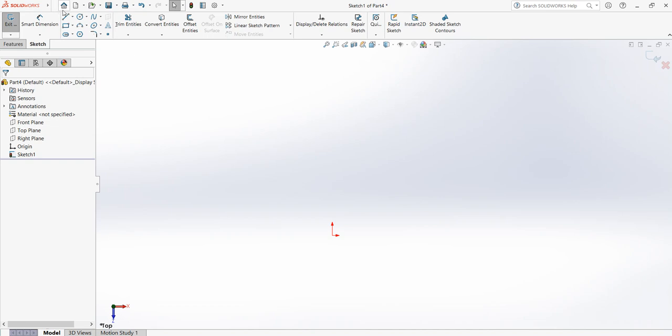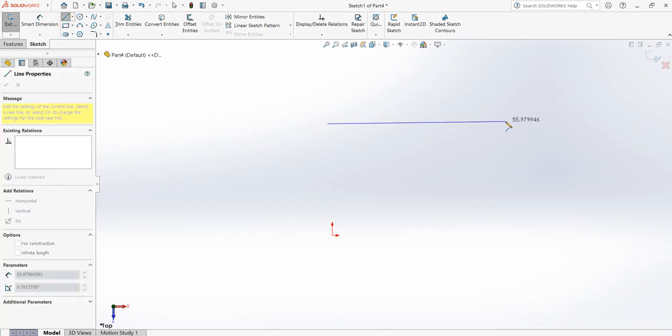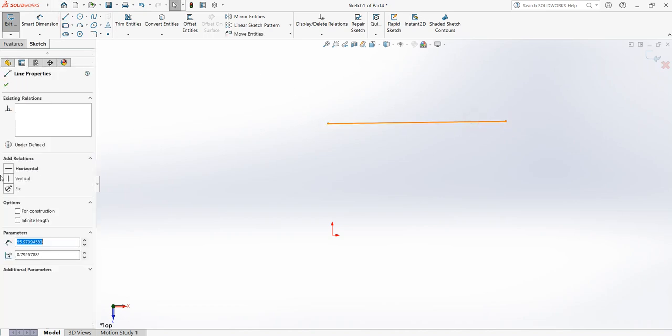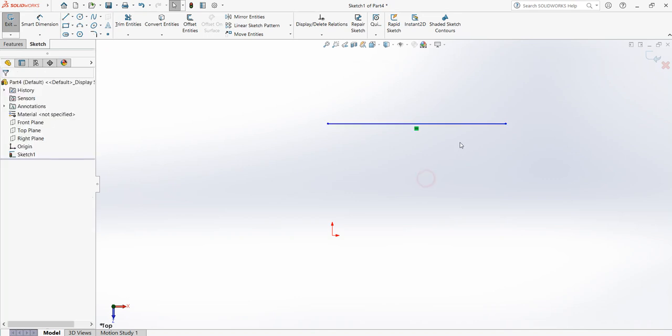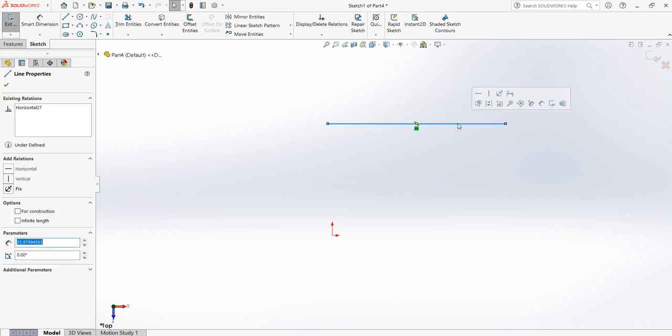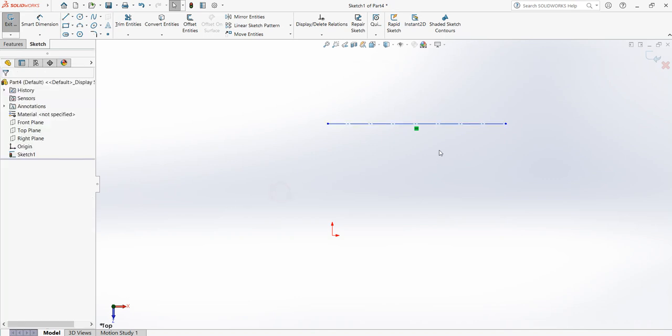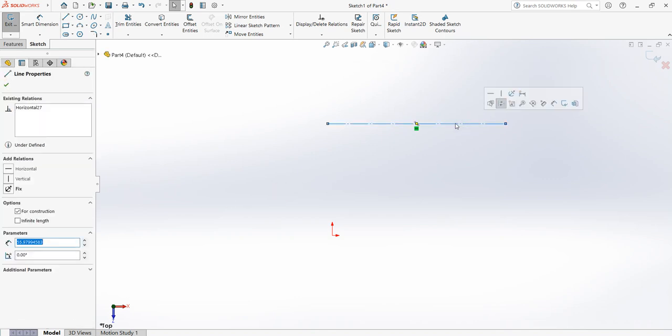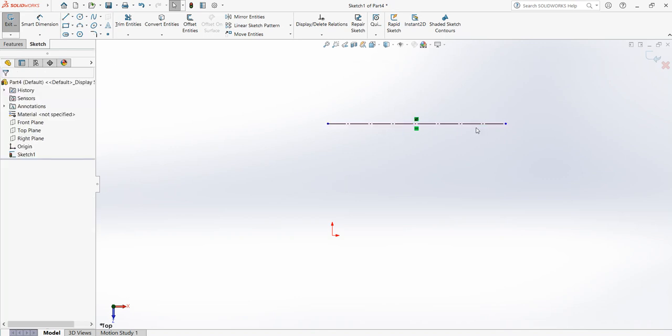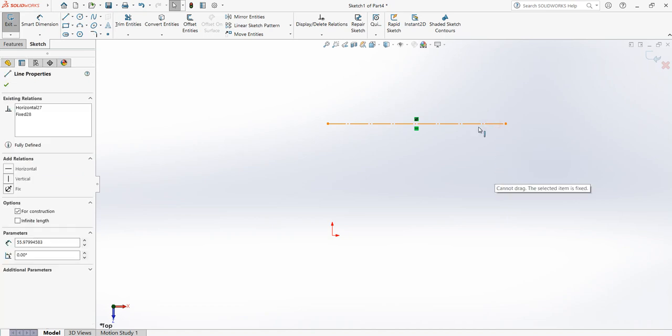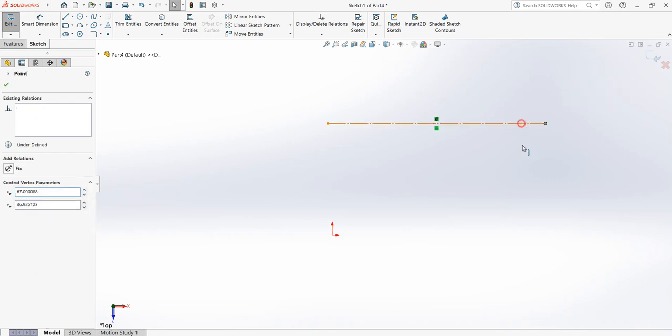Fix. Fix is if you want to, suppose, draw a line here. Let's say let me just make it horizontal. Now this line I want to fix it here. I want this as a reference line, for example. This is a construction line. I want it to be fixed here. So I just go and say fix. So automatically you see it becomes defined and gets fixed on that. I cannot move this line. It is stuck here. Maybe I can extend the line, but I can't move the line.